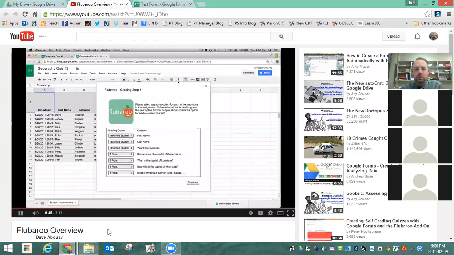In step 1, Flubaroo asks me to select the grading option for each question asked, such as if it's worth points, if it identifies a student like a name or an email address, or if it could be skipped. Flubaroo will do its best to identify the correct option for you. Once I've correctly selected all grading options, I can click Continue to move on.